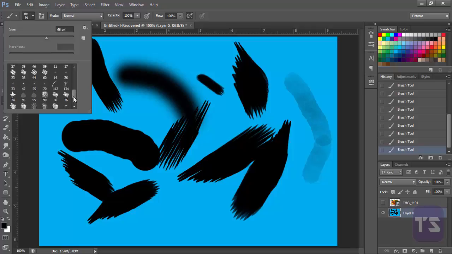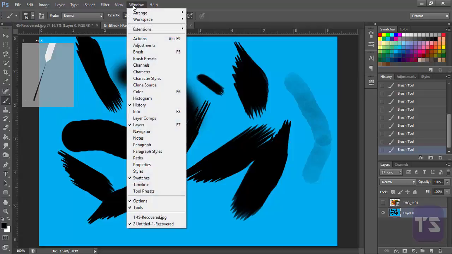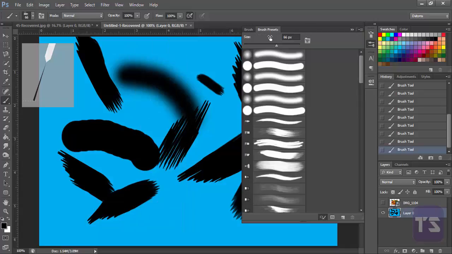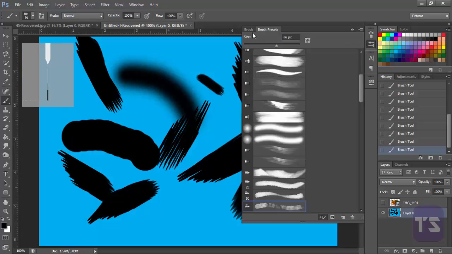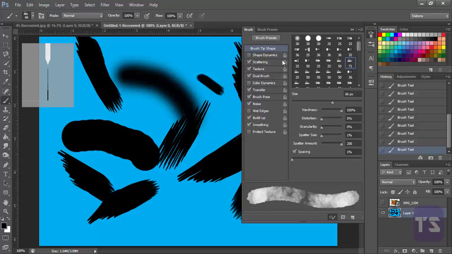Now if you want to explore this in a brush preset, to view your brush presets, you quickly go to your Window menu and click on Brush Presets right here. Then you see your brush presets panel displayed for you. On the brush presets panel, you see it's always grouped with the brush. When you click on the brush, you see the same window we initially explored some minutes ago.